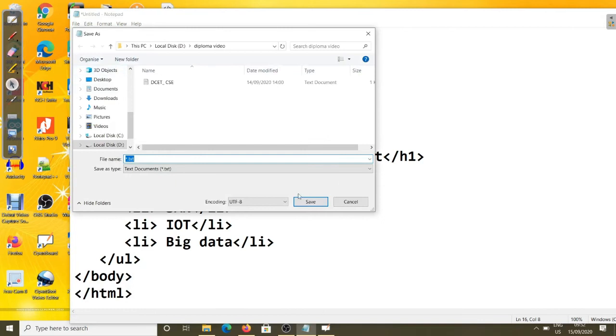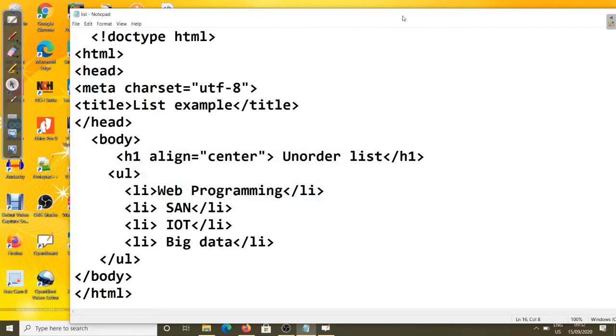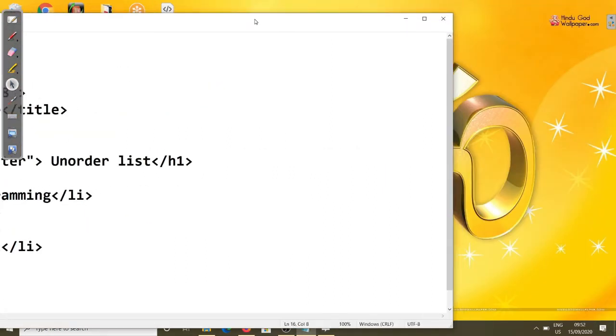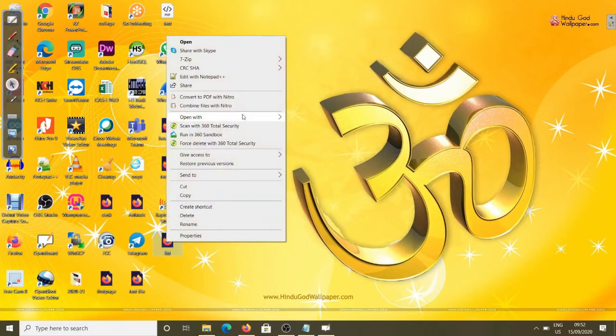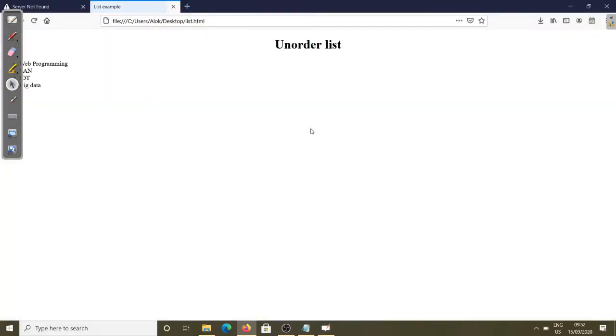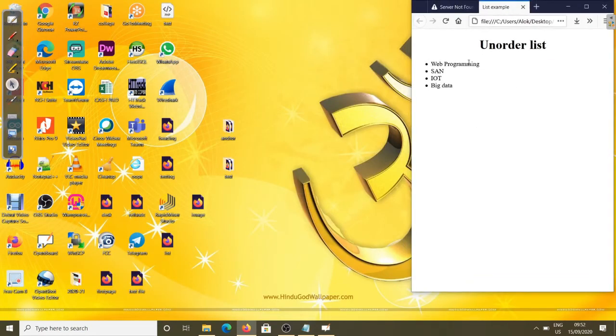Control S, we can see save, will save this file in the desktop only. So I'll create here again the list.html, save this file, then we'll see the output. List, yes, right mouse click, open with Firefox. You see here, before the web programming dot symbol is there, before the SAN again the circle symbols, against IoT circle symbol. So this is the example of the unordered list.